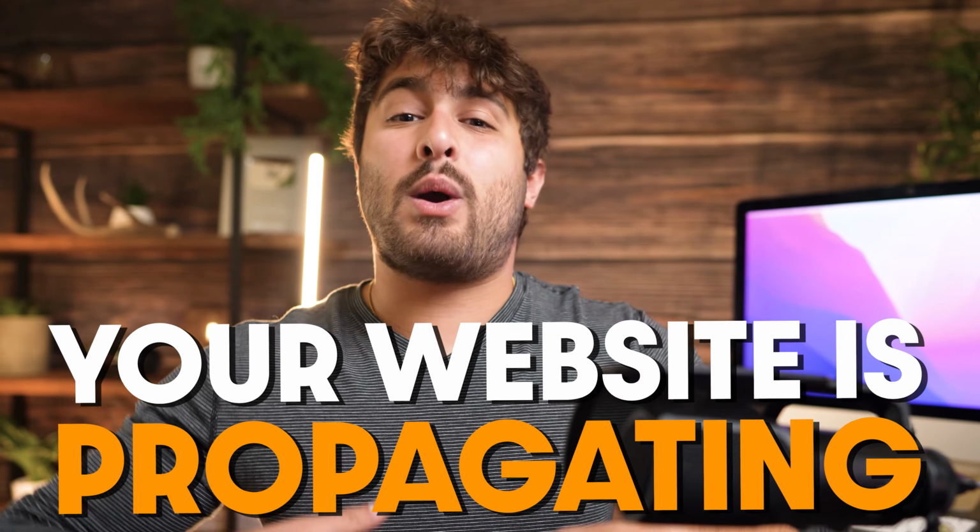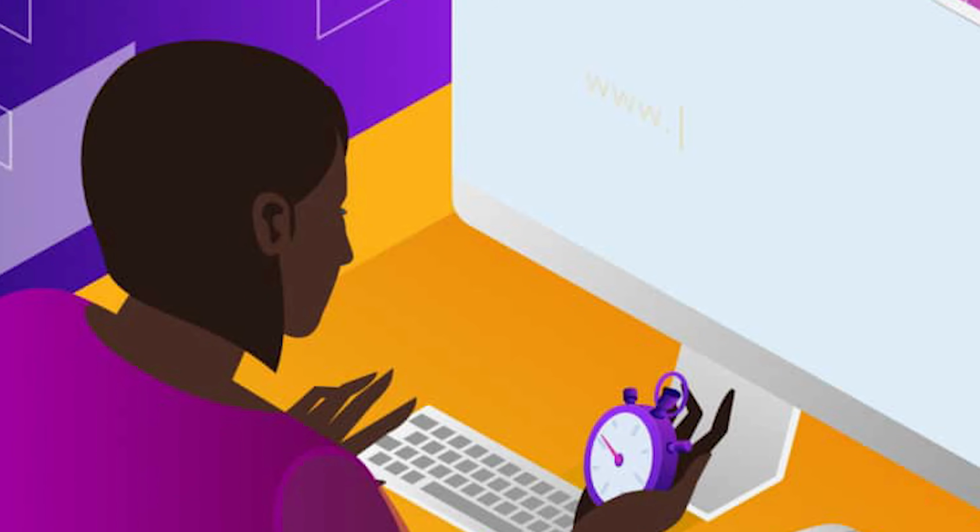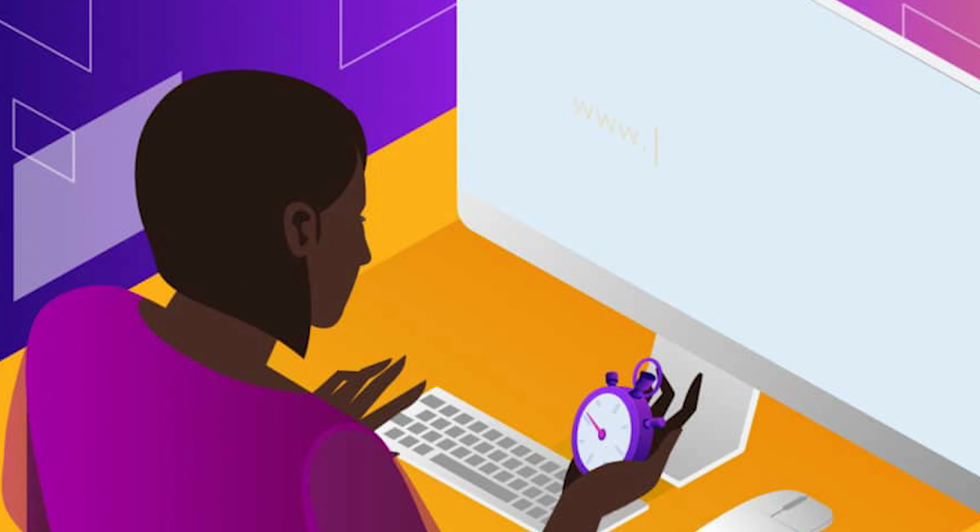This just means that your website is propagating in the background, and Hostinger is allowing you to make changes to your website temporarily before it's even up, which is a wonderful feature. In the past, you would have had to sit here at your computer and wait for your website to be up and running before you can make any changes to it.